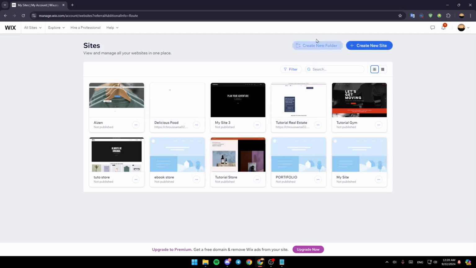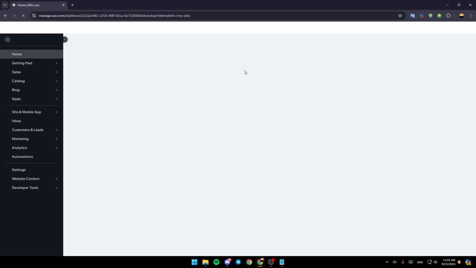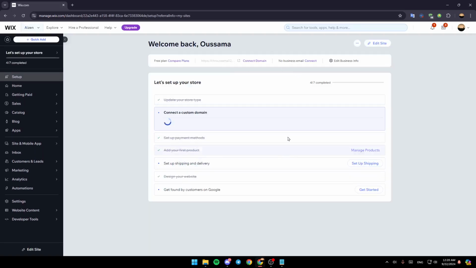So right here in the top, as you can see guys, you're going to find the option to create a new folder, and right next to it, you're going to find the option to create a new site. In the center of your screen, you're going to find all of the sites that you have on Wix. So right now, go to the site you want to edit, hover your mouse over it and click on Select and Edit Site.